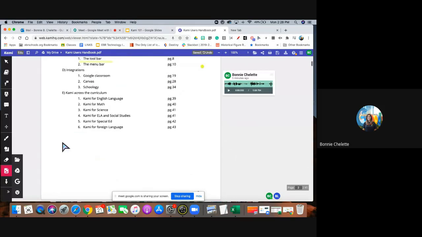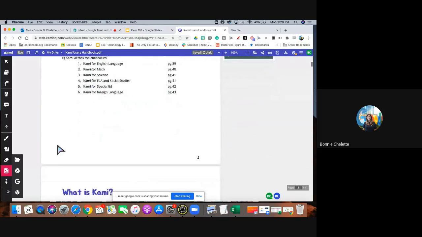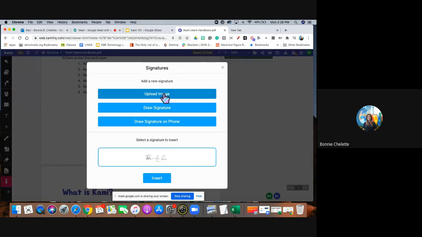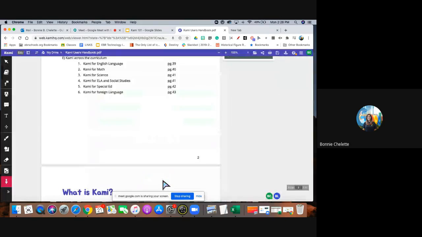So you guys, I know, deal a lot with signatures. Let's jump into that feature at the bottom. All the way at the bottom underneath the image, I'm going to have the signature. I can upload a signature. I can draw it. I can draw it on the phone. And I've already done mine. So once you create your signature on Cami, it will allow you to insert it everywhere. Just like that.